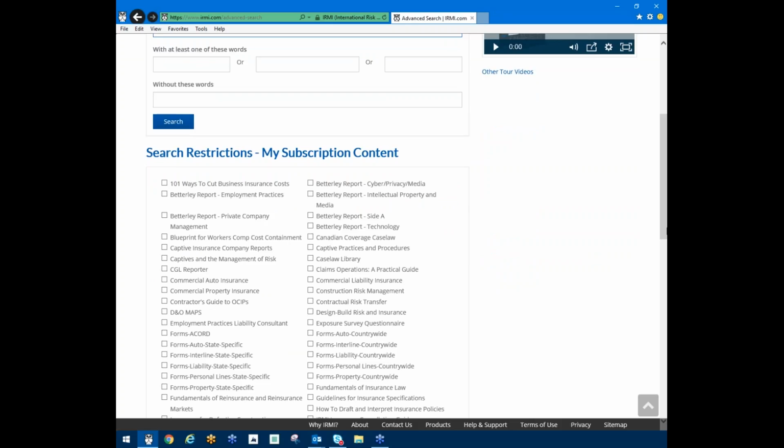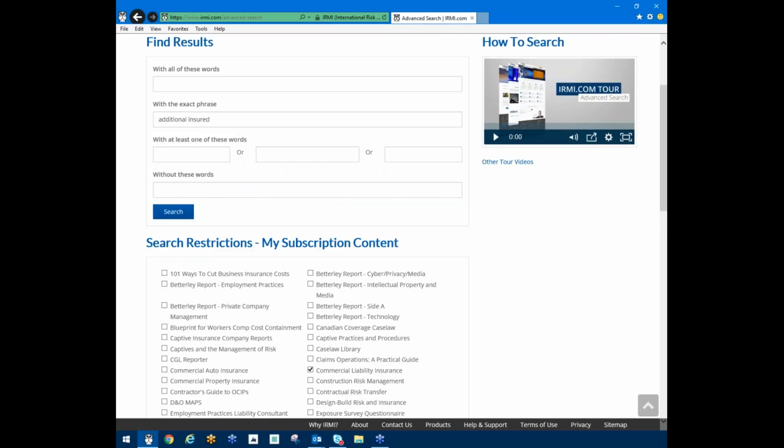So additional insured, we know, can be a property issue, it can be a GL issue, and inland marine, whatever. But I don't want all those superfluous hits. I want to learn about the additional insured endorsement only as it pertains to the CGL policy. So I'll put a little check mark in commercial liability, and these are alphabetically arranged. And now I'm really ready to search. So I'm confident with my phrase, and I've restricted my search to one of about 35 or 40 IRMI publications, commercial liability insurance.